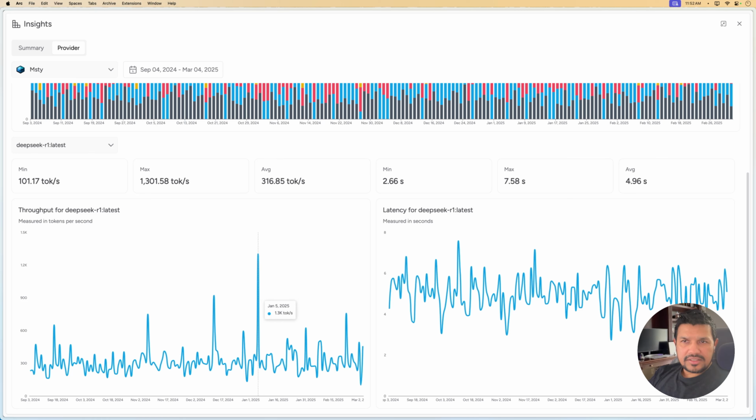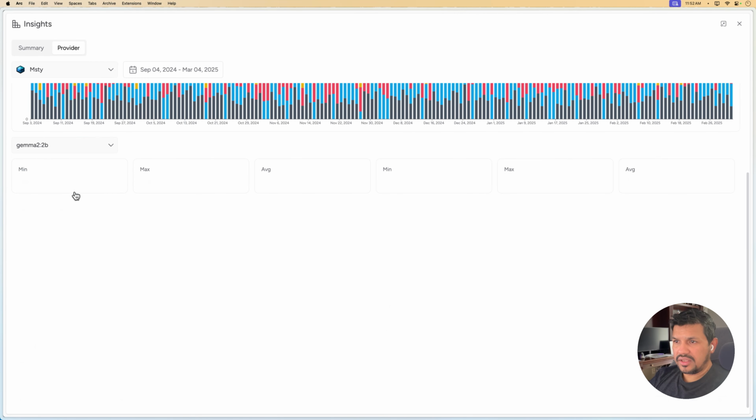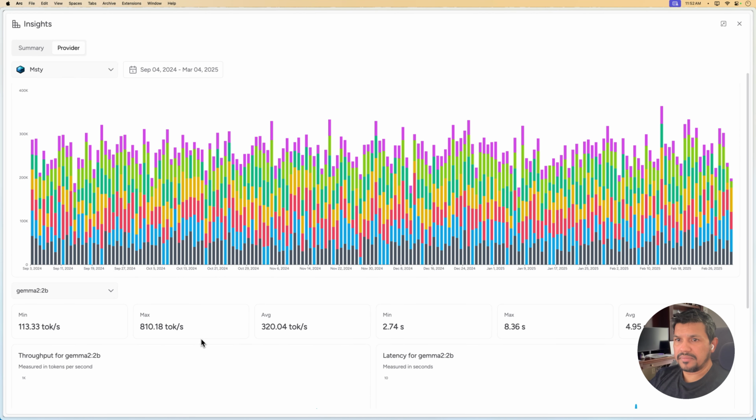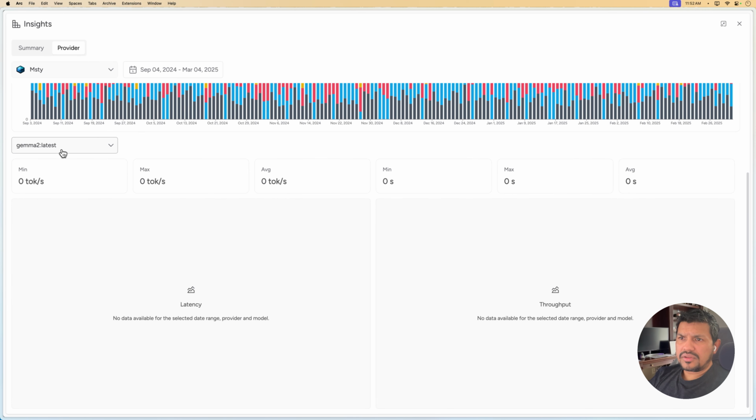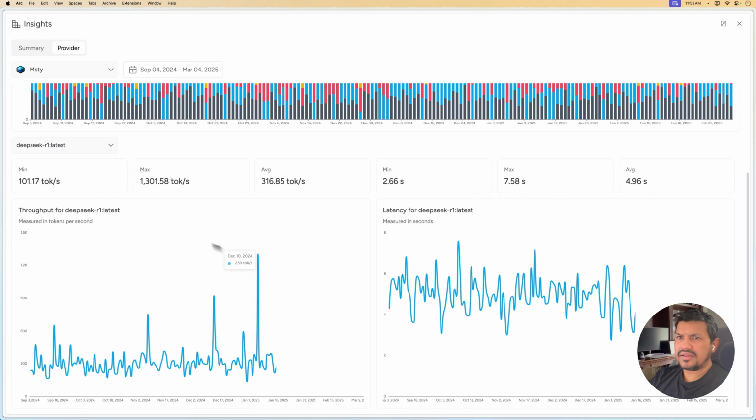Now, this is just dummy data, but as you use it more with your real data, it'll be interesting to see. Similarly here, this is the latency, which is the time it takes for us to receive the first token. Again, this being dummy data doesn't tell you much, but you might be able to see something very interesting with your own real data. Let me select another one here. Okay, so Gemma 2B. You can select different models here. Some models might not have anything.